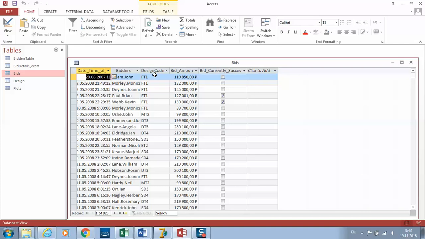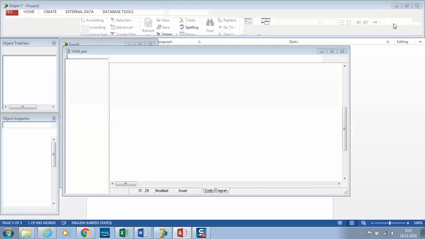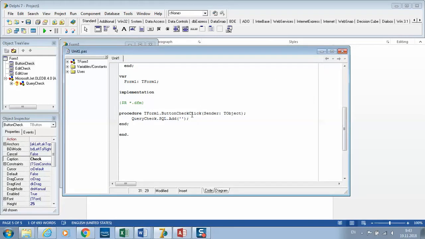Okay, so all I'm going to do is simply check if a bidder exists. I'm going to check the bidders table if the bidder exists. I'm not going to give you the answer for a login form. So the SQL for that would be select bidders from the bidders table where the bidders is equal to the edit text.